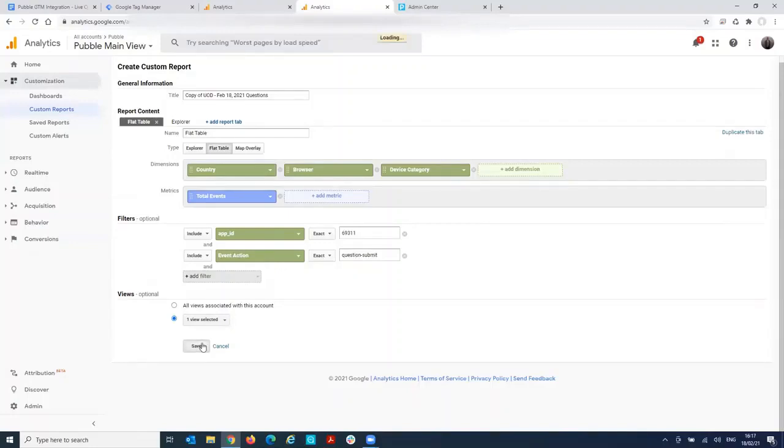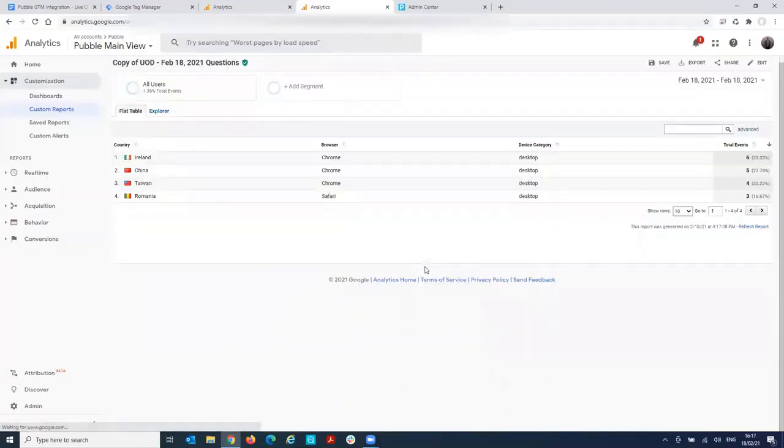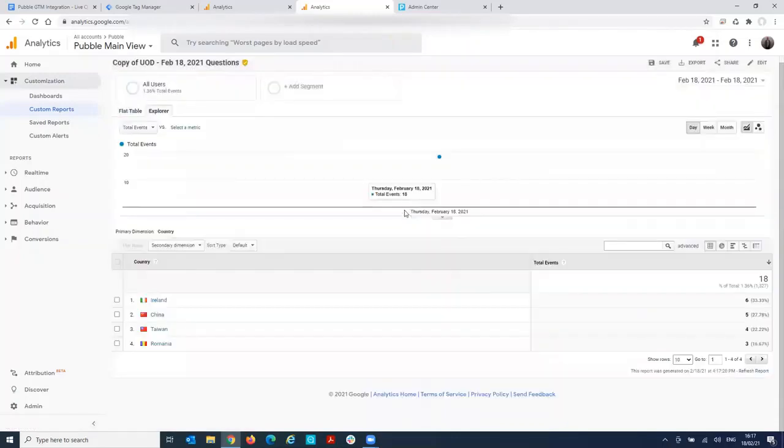Okay, so now if I save that, you can see my flat table view is telling me that there were actually 6 questions from Ireland, 5 from China, 4 from Taiwan, and 3 from Romania. My Explorer view is showing the same, and it's showing the total number of events. There were 18 questions asked and a breakdown of where the questions were asked. So very powerful information, and you can build up your own reports in a similar way.